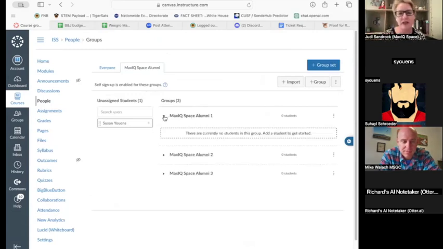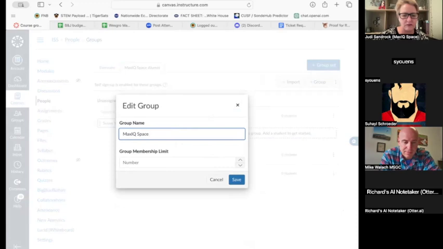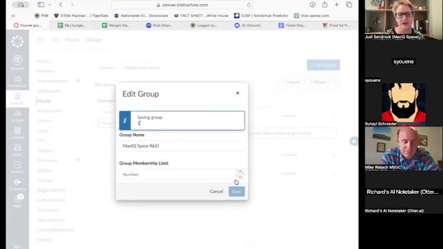What I can do here as well is, by clicking on these 3 little dots over here, I can actually edit that name. So maybe I want to say edit, and I want to say MaxIQ space R&D. Okay. And then I can go save.